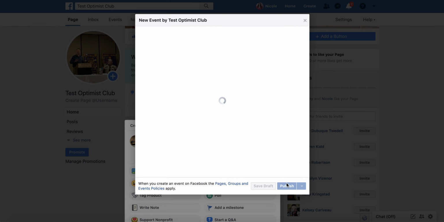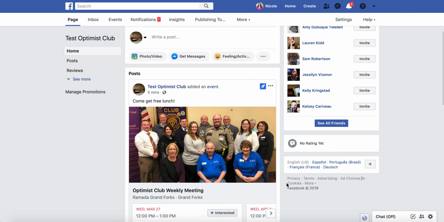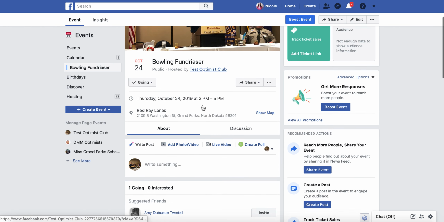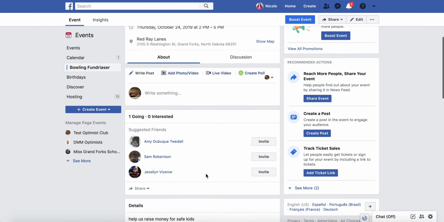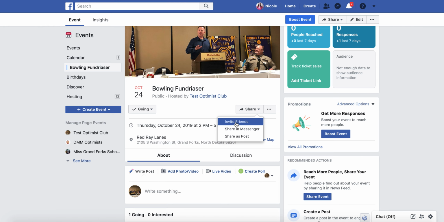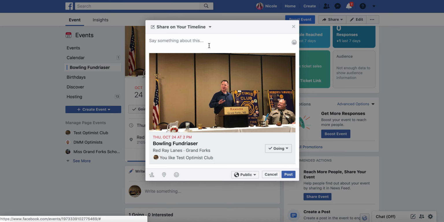And it'll bring us to the event page as soon as it is published. And here we are. And so I can go ahead at any point and change that cover up at the top here, say that I'm going, and then it has the event information in here. So invite those people again with the share and invite friends option, share as a post. If you want to put this on your own personal Facebook timeline, you can just type something in there or just share it and click post.